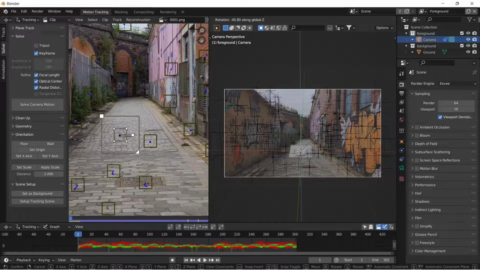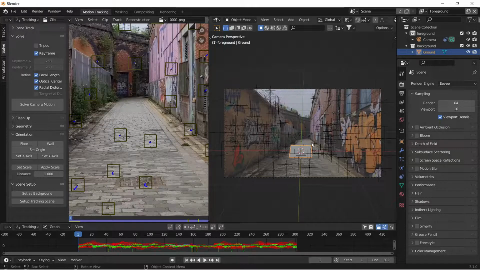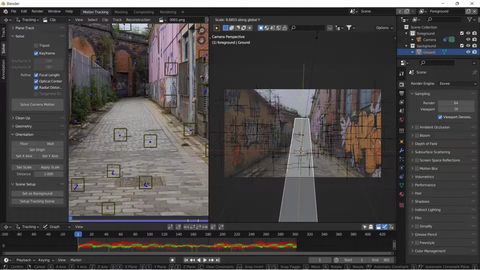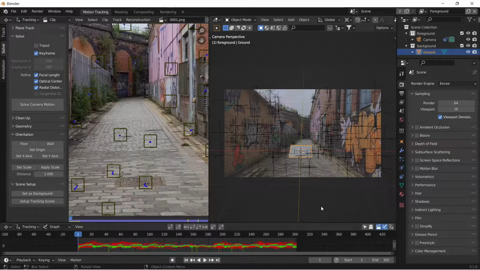Rotate the camera by Z, get the planes lined up. So this X and Y is now lined up. Now we need to make sure, so my goal is to have this plane be the ground. So if I were to scale this plane by Y, as you can see, it shoots into the sky. We do not want that. We want this plane to go down this pathway here.